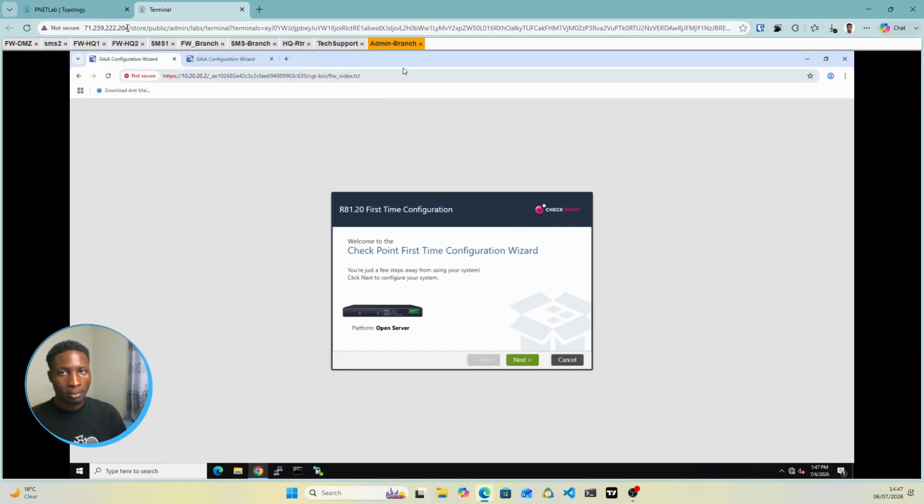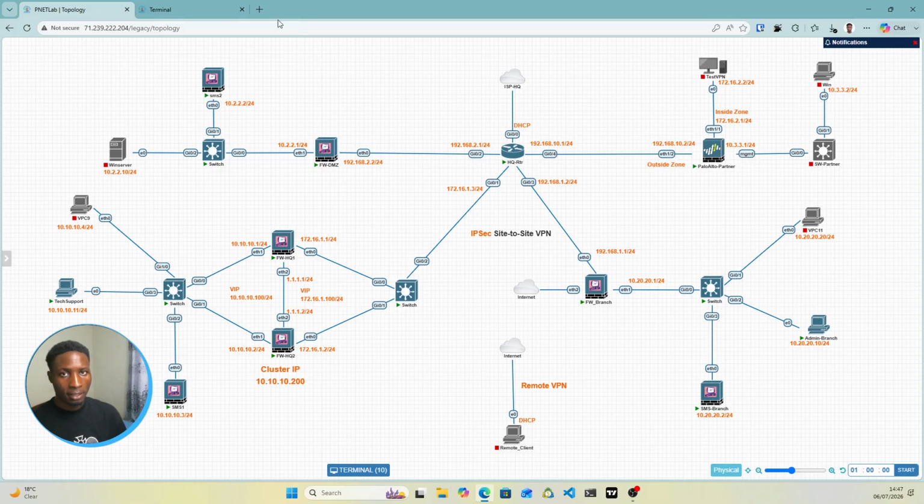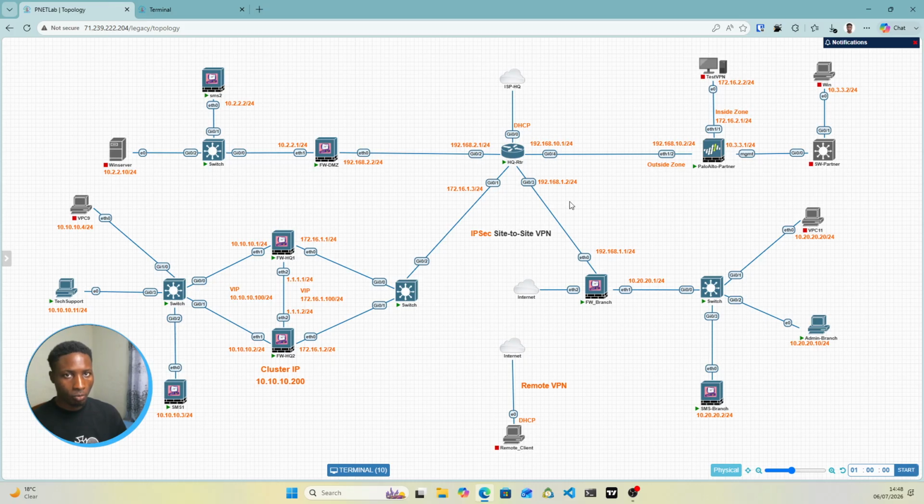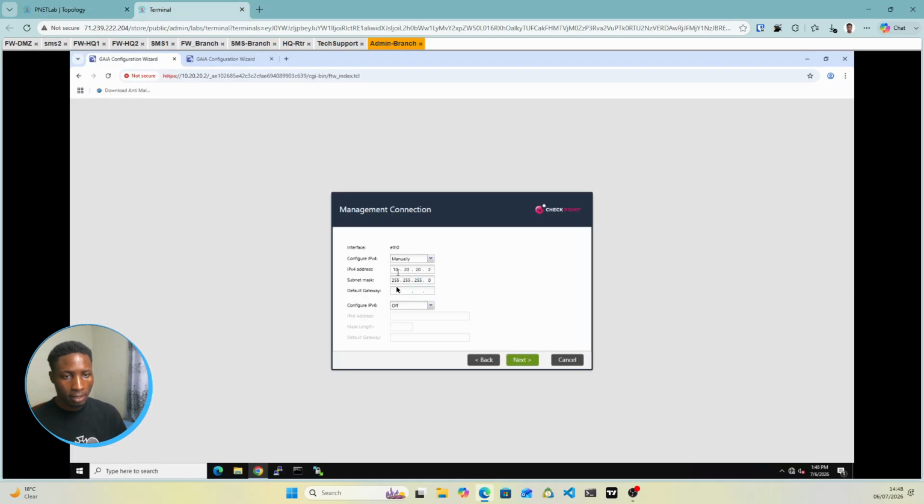Coming back to our admin branch, that's loaded. Remember this is the security management server branch. We'll click on next. Here the default gateway, we don't need the default gateway here. For 10.2, we do need a default gateway. It has to point to 10.10.10.1. So put the IP there.